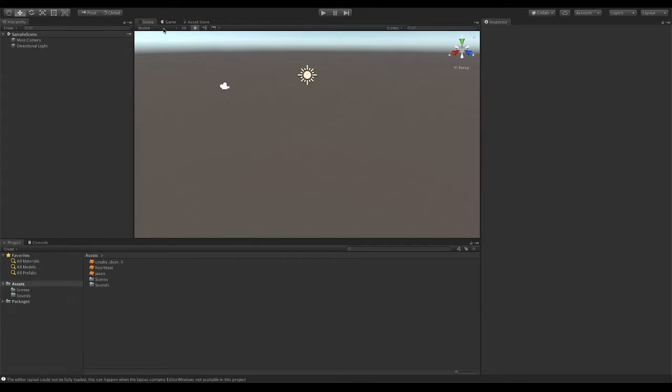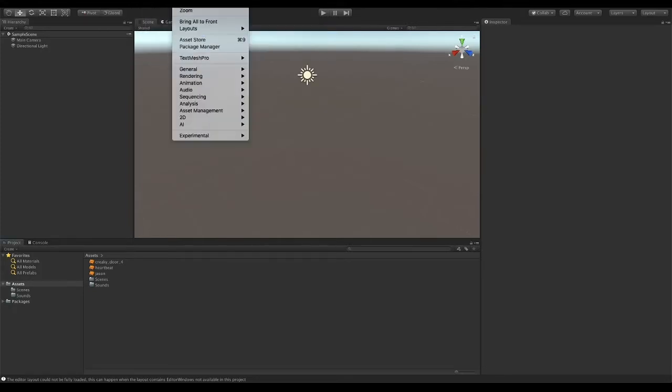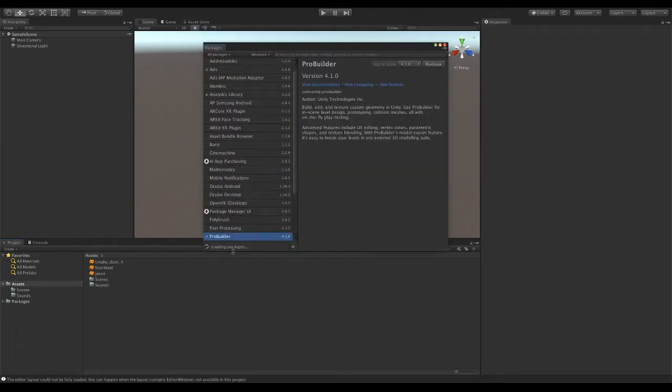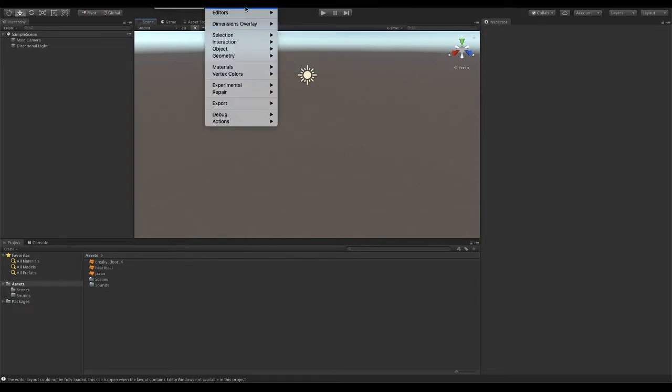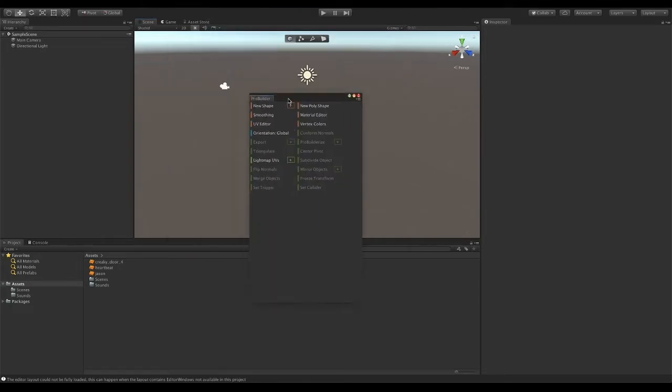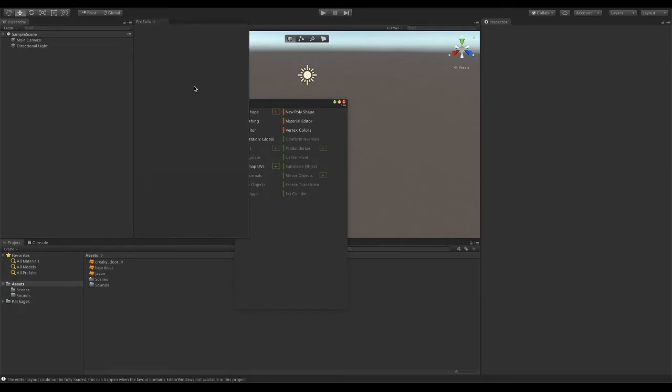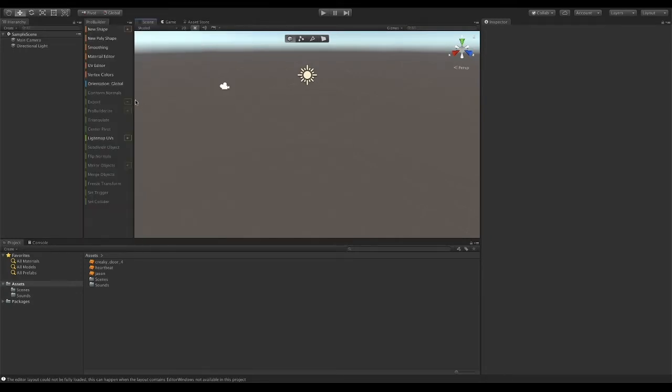First of all, you should install ProBuilder if you haven't. Under Window, Package Manager, ProBuilder, install that. I already have mine installed, so we're going to go ahead and load that up. We'll go to our ProBuilder window. Anytime I'm using ProBuilder, I always like to dock it right there, just so I have it next to my scene.